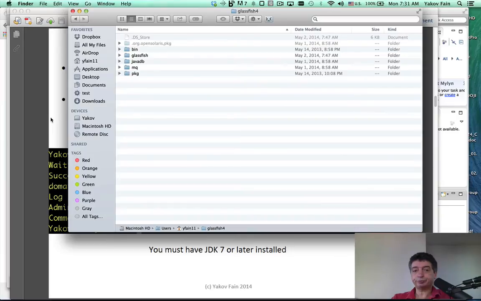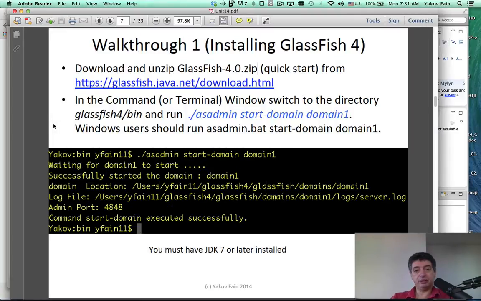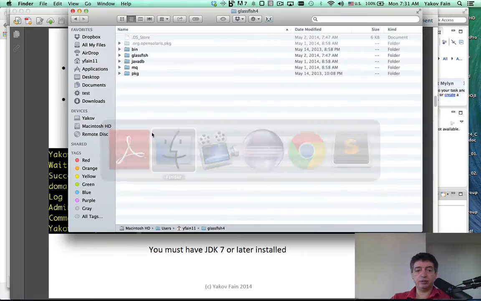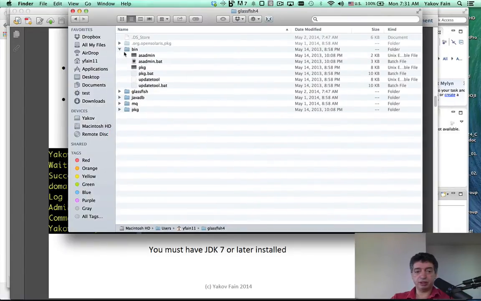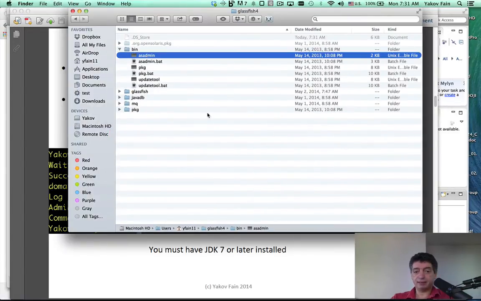So you unzipped this zip file, sorry, and now you need to go there. You need to open up a command window, or if you're on Mac or Unix, a terminal window, and go to the bin directory in that folder. If you open up this bin directory, you'll see that there is a special tool, asadmin. It allows you to start the server, stop the server, and something else.